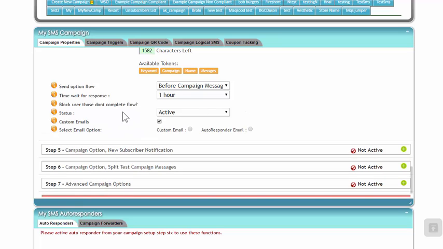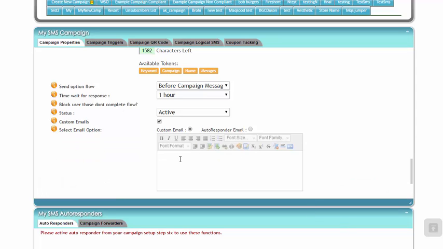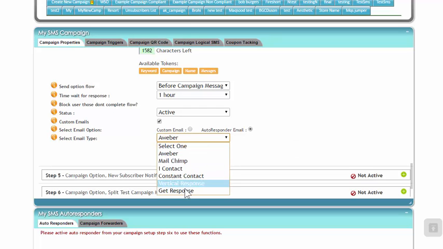Now, we can send custom emails as well. We can have the system send an email to the customer, or we can use one of the services here to send the customer an email as well.